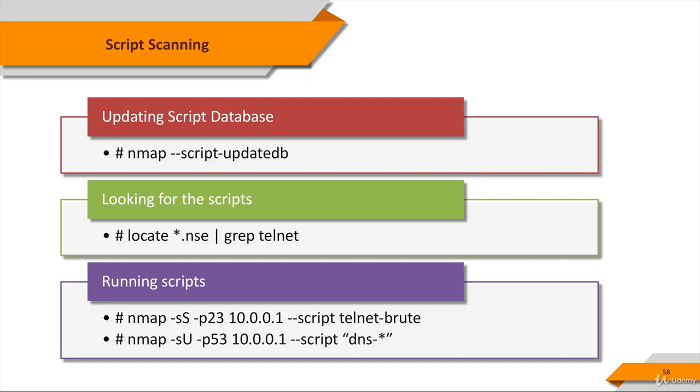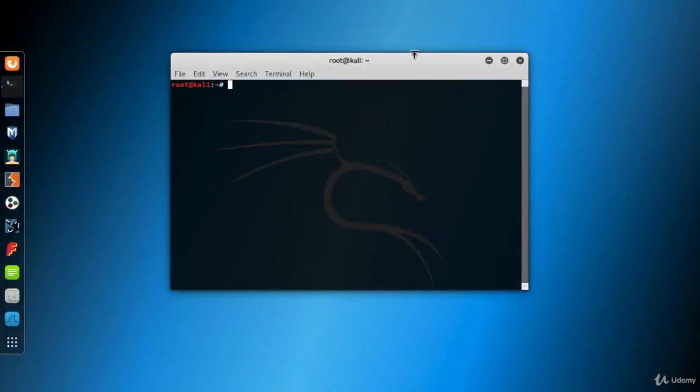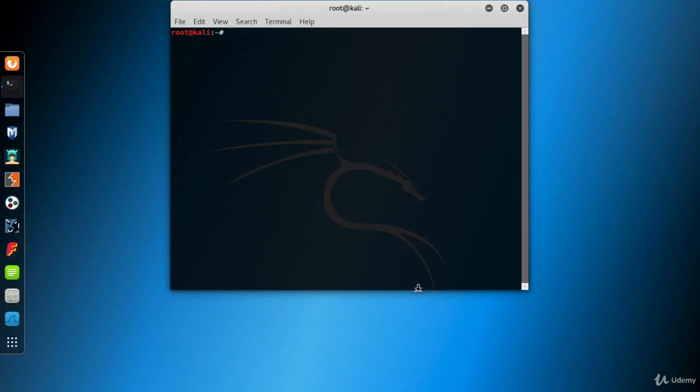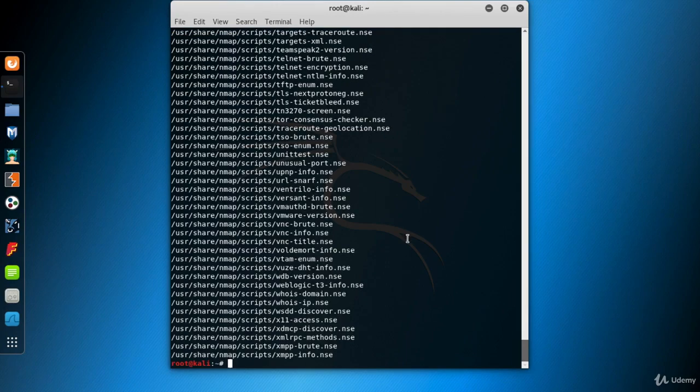Okay, so let's see some of these scripts and try to use them. Open a terminal screen in Kali. To find out the scripts, use the locate Linux command. Since the file extension of Nmap scripts is .nse, type locate *.nse and hit enter. It'll locate the files which end with .nse.